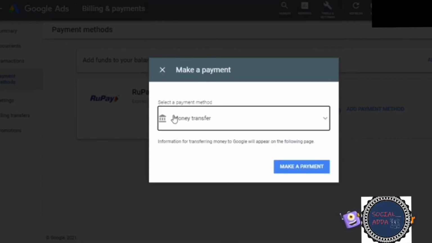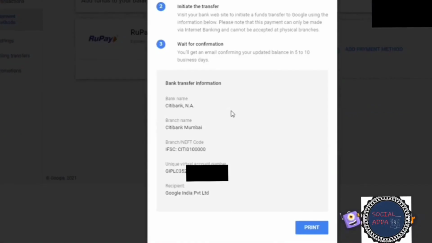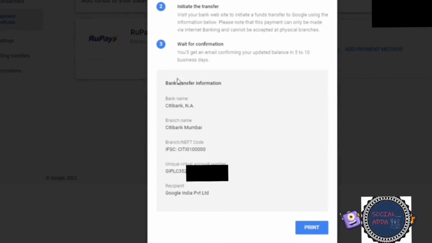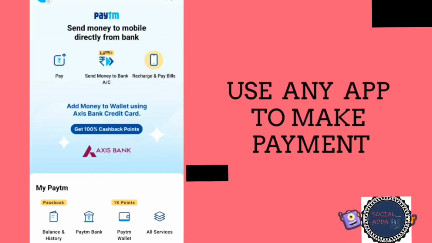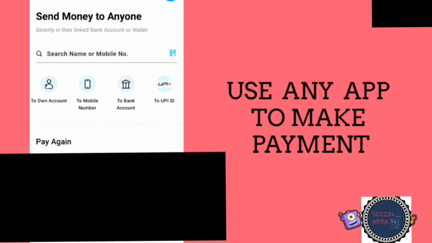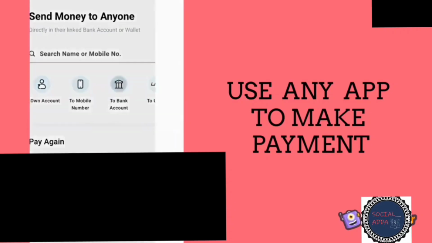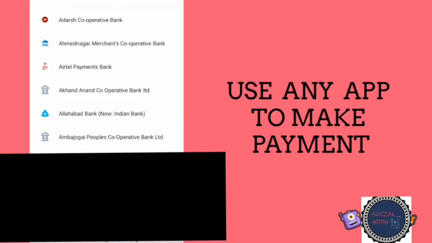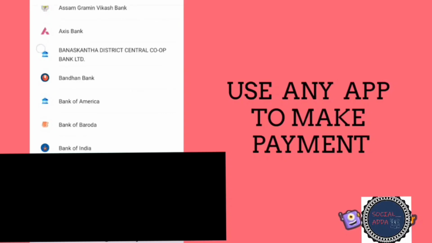Click on Money Transfer. You will see details like bank name, IFSC code, and unique bank account number. Note down these numbers. Please note that these numbers are unique for your account, and you need to pay to this bank account only. Go to any app like Paytm or PhonePe. Transfer the money to bank account using the details shown to you in your Google account.